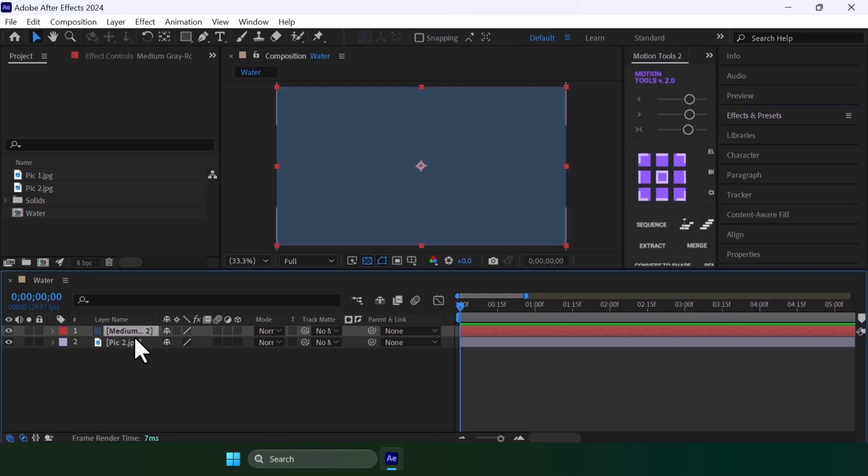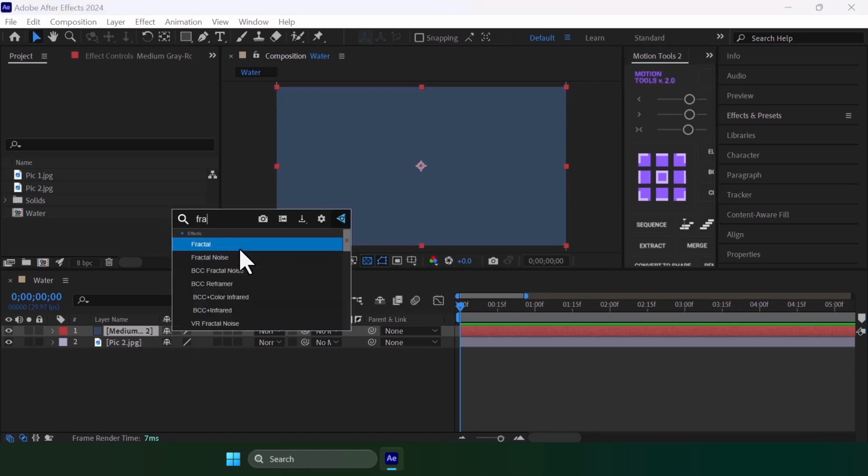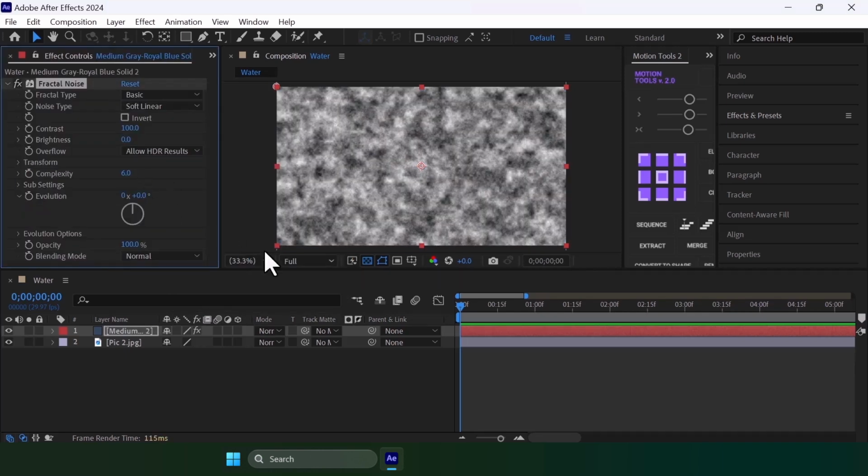When I have selected the layer, I press Ctrl Space to open the FX Console menu. I type fractal noise and apply it by pressing Enter. As you can see, we now have some noise in the scene. This is fractal noise. We need to make some adjustments in the settings menu for this effect.